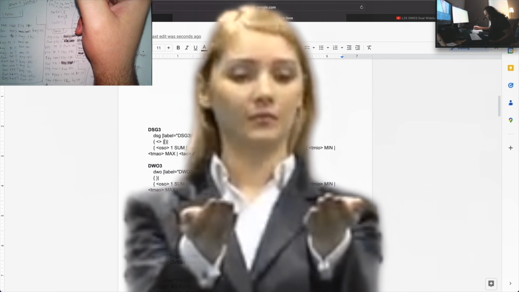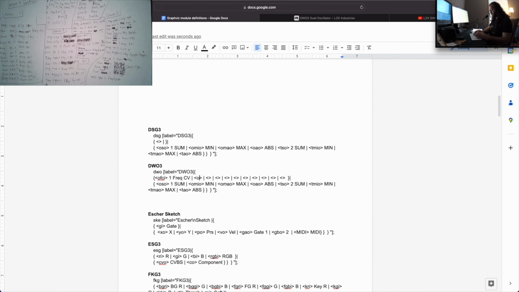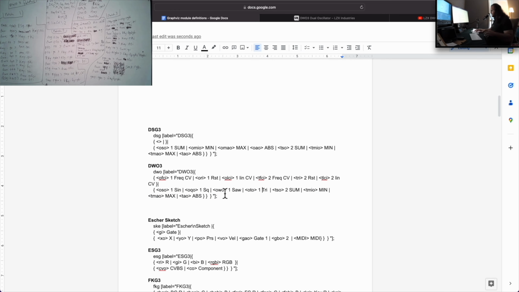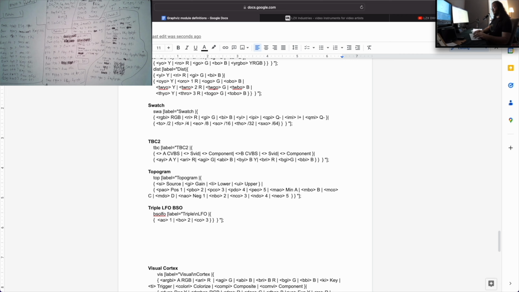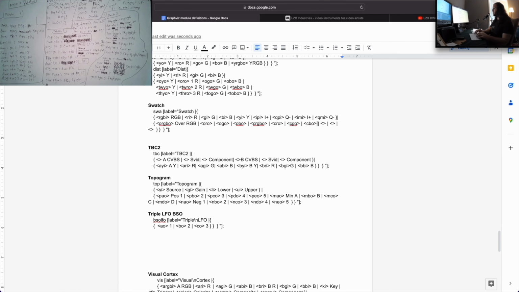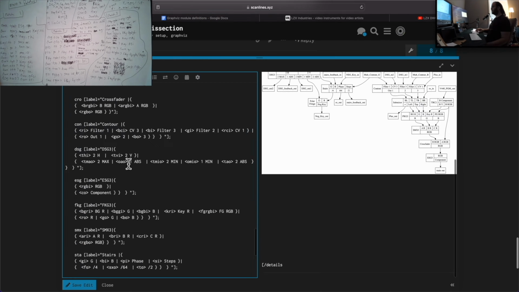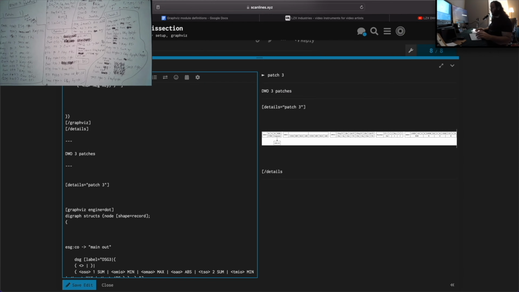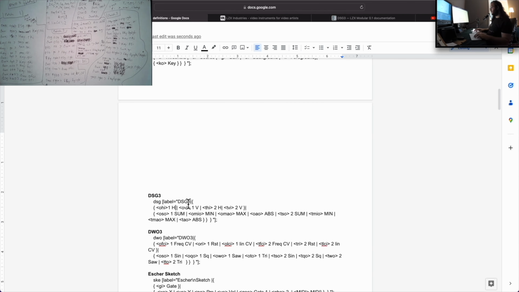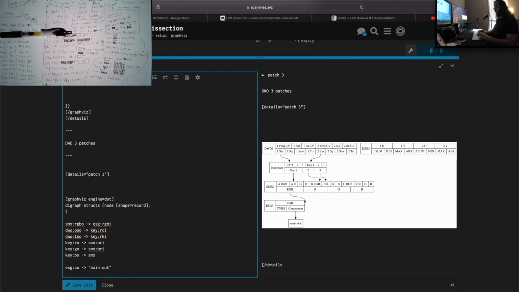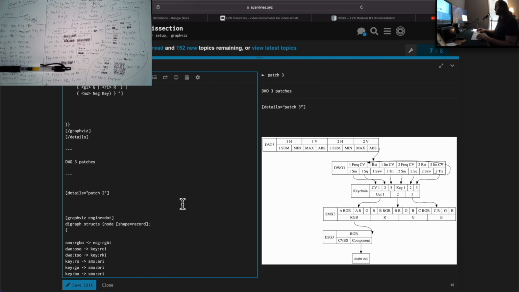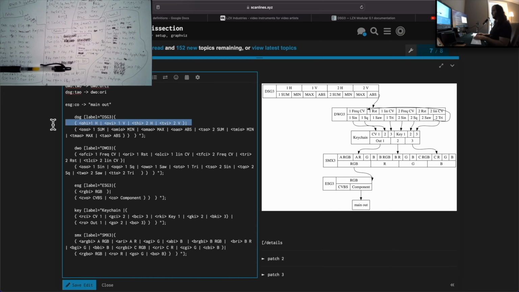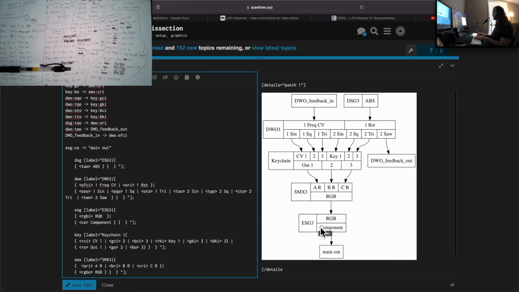So we needed to add the module definitions to our module definition list for DWO and swatch. That's just the general I/O that's being used for those particular modules. And then we actually start writing out the patches. With the patch writing, it's pretty easy at this point since I'm using the notes and just stepping through them and adding all of the individual connections.